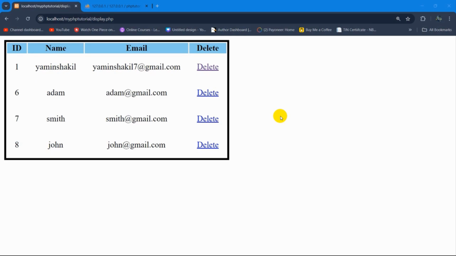In this tutorial, I'm going to show you how to update data using PHP. So here we're going to first of all have an update option, and when we click on that update option, it will take us to another page with some certain data.